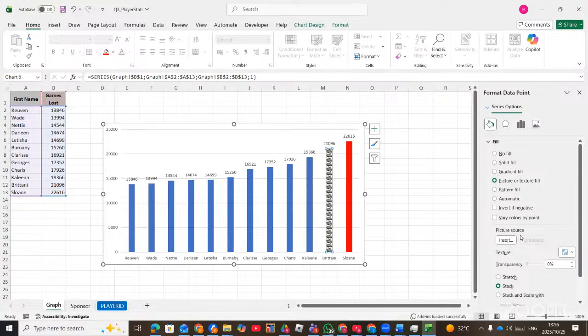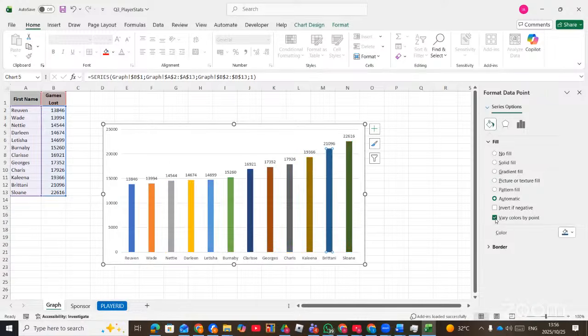Right. They can also ask you to vary by colors with different colors. You tick this one. You right click, then you go to the fill, and then it's going to choose vary colors.